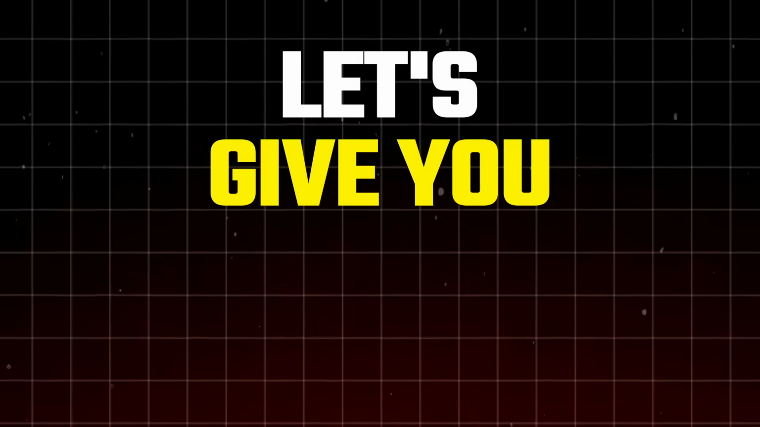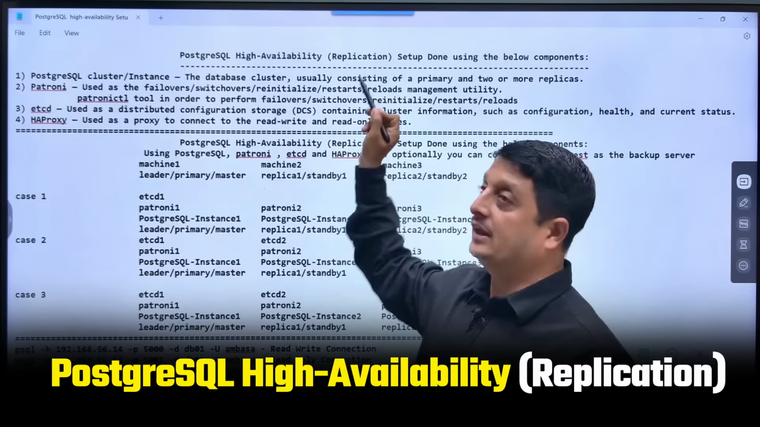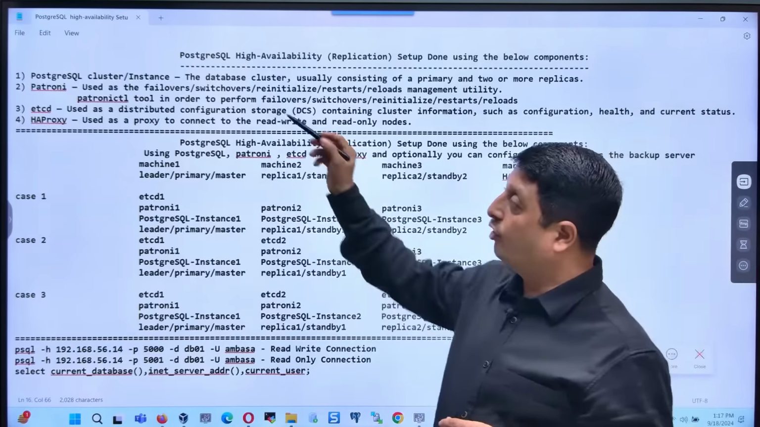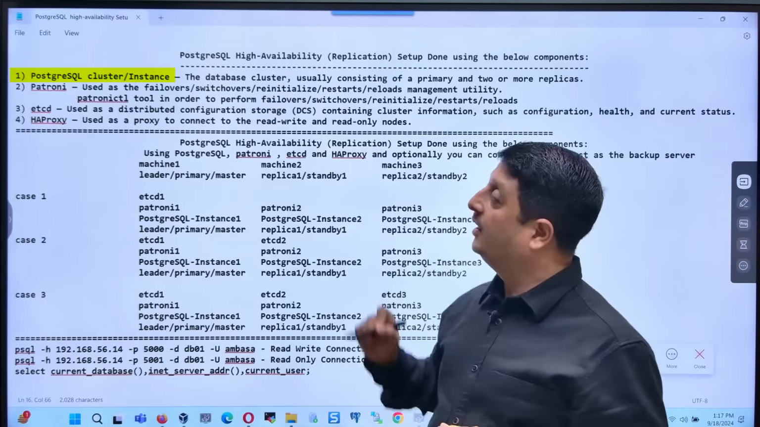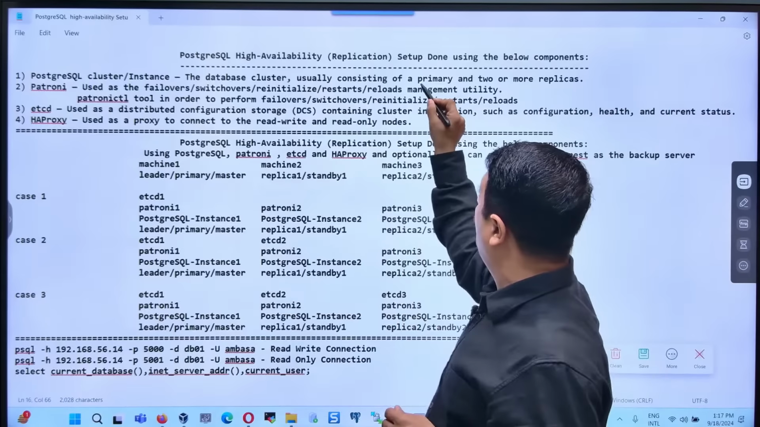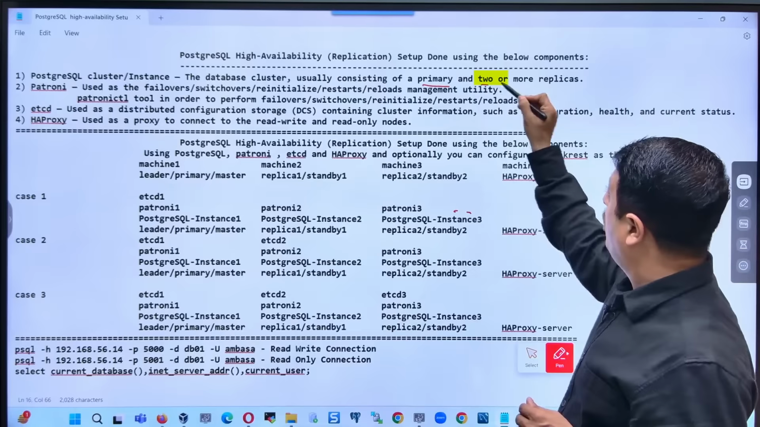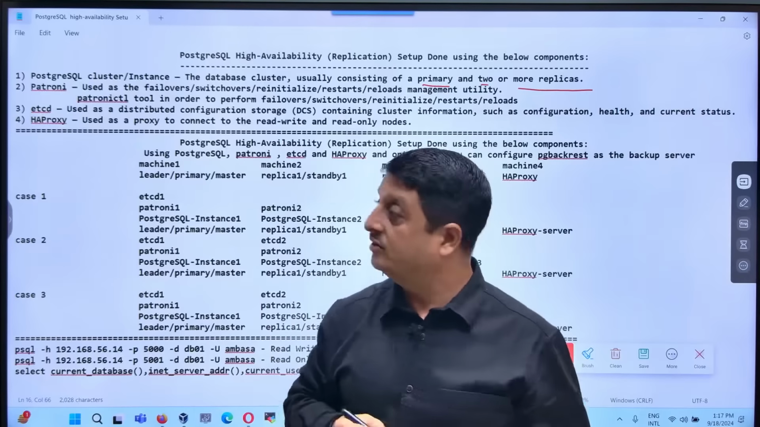Today I will give you an introduction about PostgreSQL high availability, in other words replication, the setup I have completed using the following components. Component number 1 is the PostgreSQL cluster, in other words the instance. In this setup we have one primary, and you can configure 2 or more replicas, but in my case I have completed it with 2 replicas.